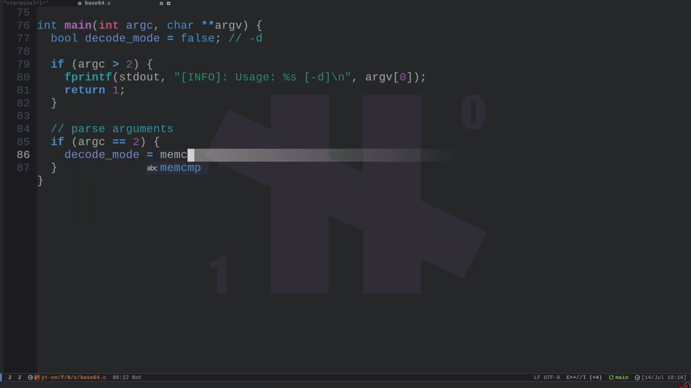So we do decode mode, we do a memcmp with what? With argv1, so the second argument, -d, the number of characters is 2, and then we say if this is equal to 0, then we are in decode mode, because we are saying, look, if the second argument is equal to -d, then memcmp will return 0, so we're going to compare it to 0, so this is going to be true. This is going to be like true in C.